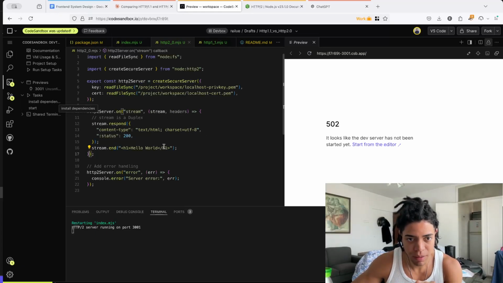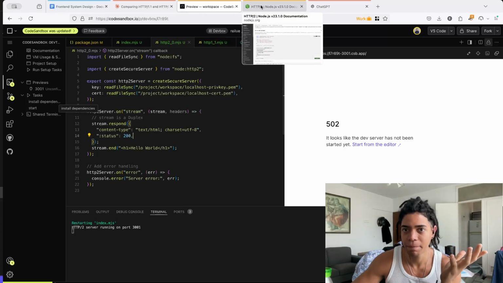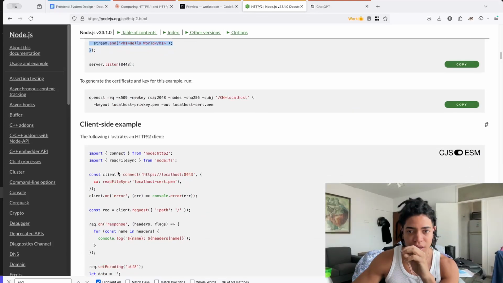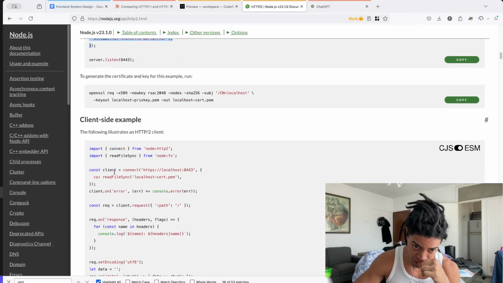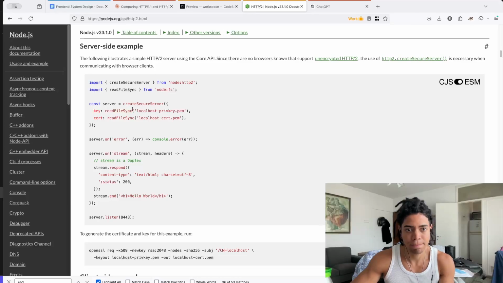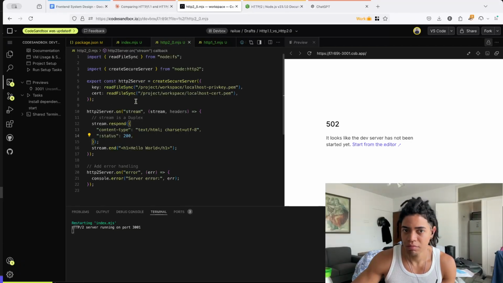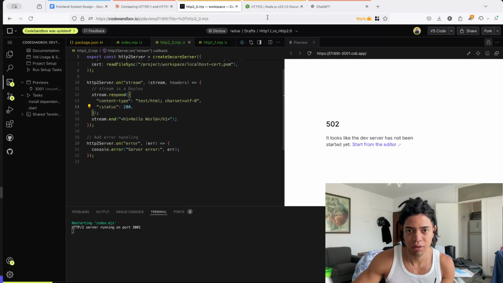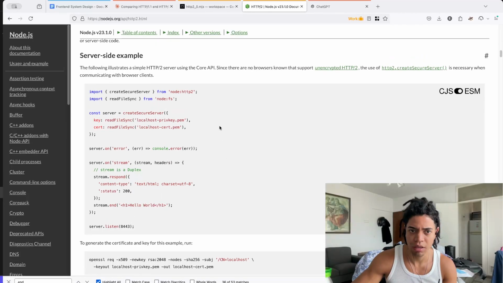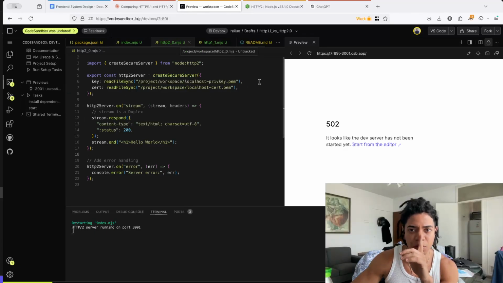Server HTTP2 is running, but it's not responding. HTTP2 is the client-side example. There might be something going on here. Okay. In response, end with this. Oh my God. Why is this not able to handle this? Not even the base case. That's quite interesting. It's not able to even handle this use case.